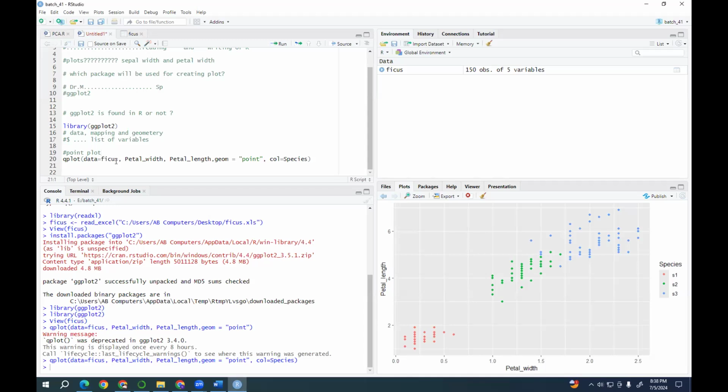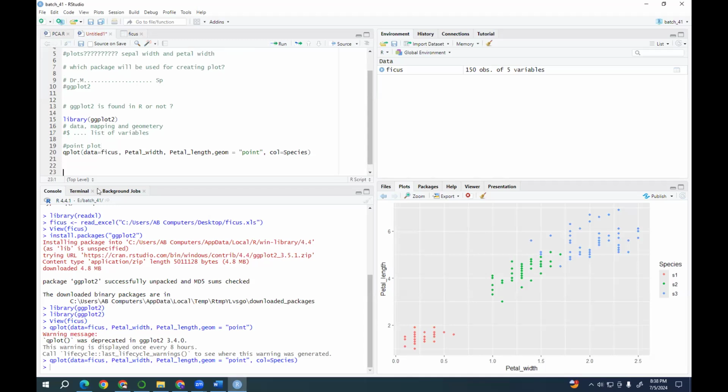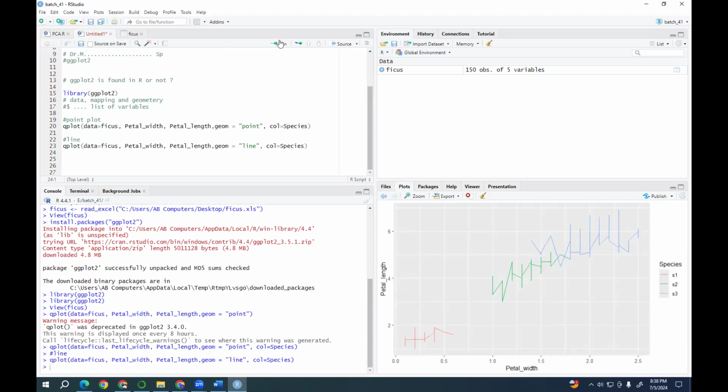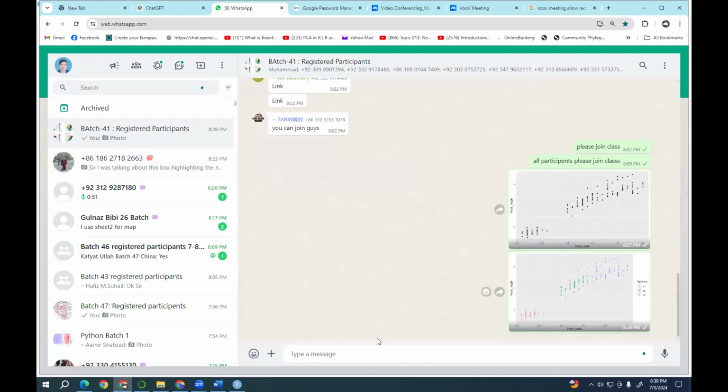Okay, now the next step. Now Dr. Mandrento's supervisor says, please draw a line plot. So he just copies this code, pastes it here, and replaces point with line, and runs. The line plot has been created. Copy this code, plot, and share within group.